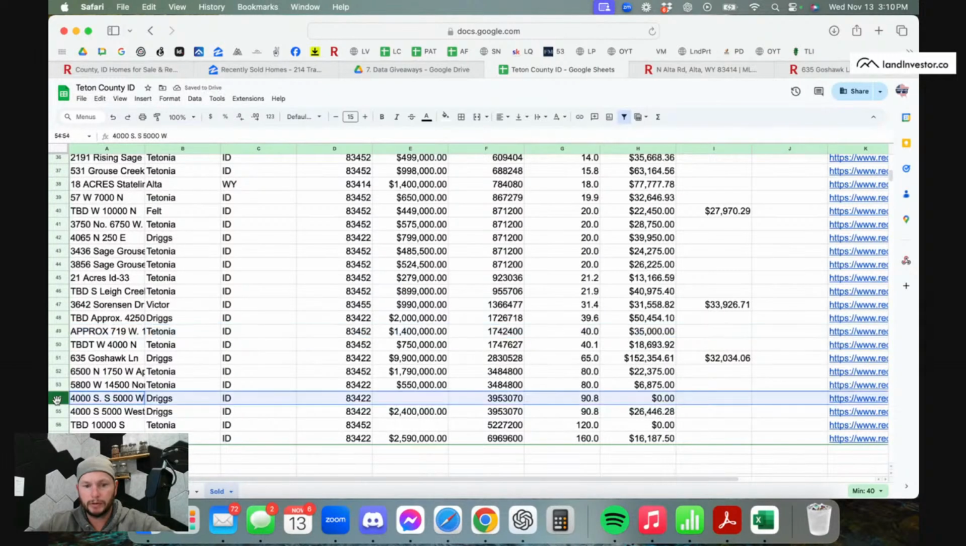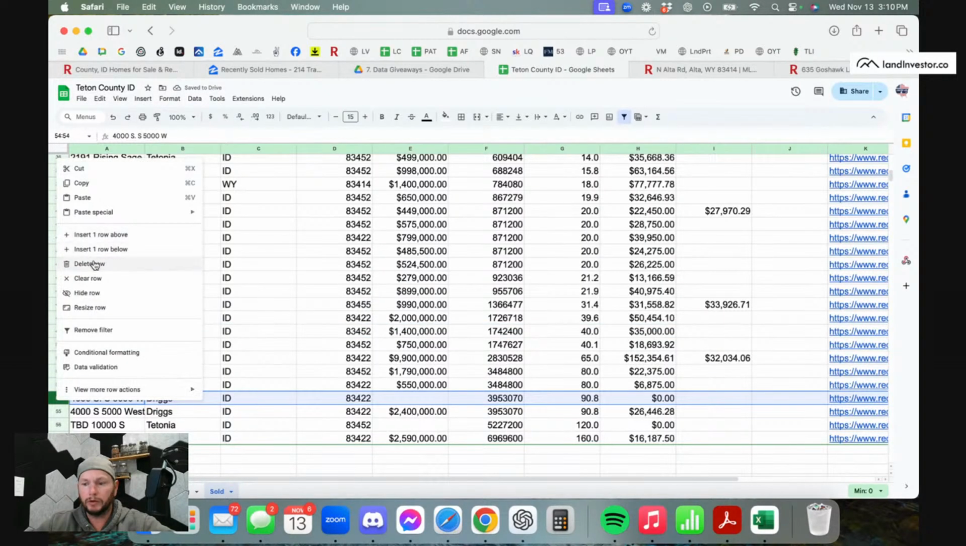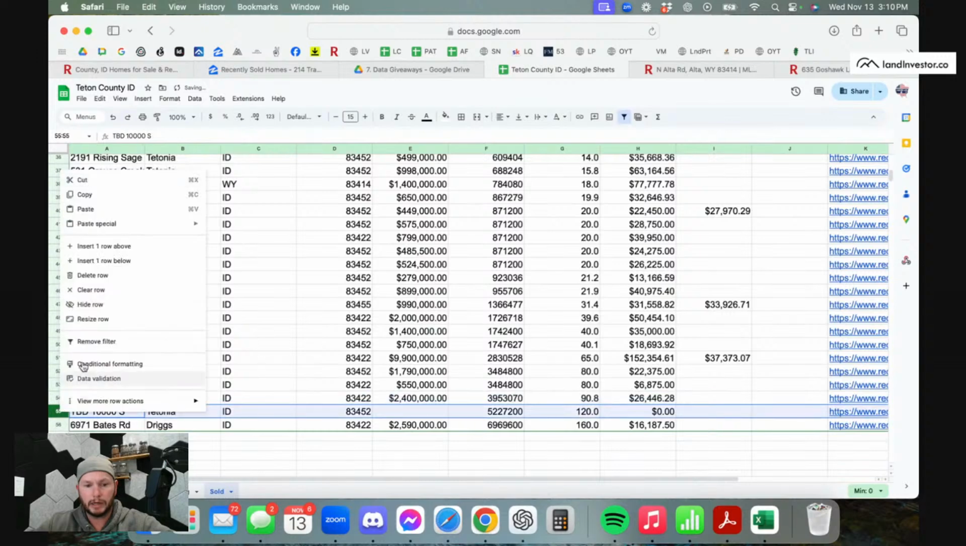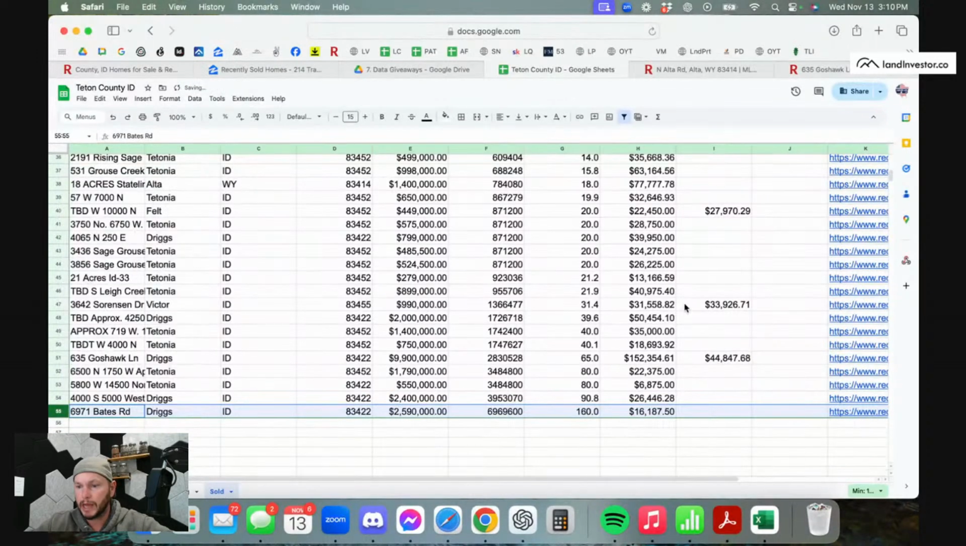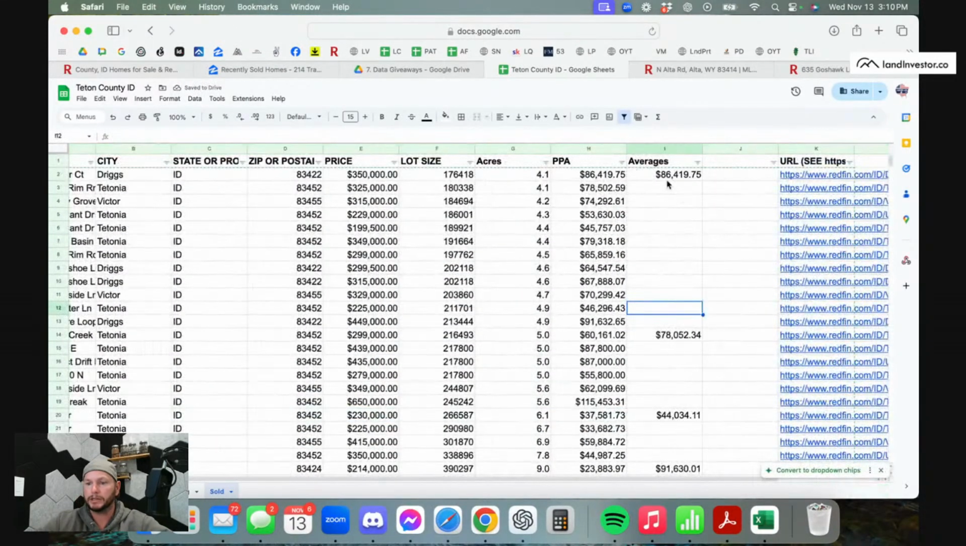Now, what you could do too, once you figure out some averages, is call some agents and ask these questions. Say, hey, I'm just curious, is this kind of what I'm seeing? Is this what stuff is trading for in this area? Most agents will give you an answer, especially if they want to work with you, right? So we got 86K.